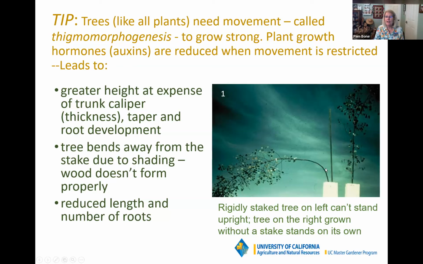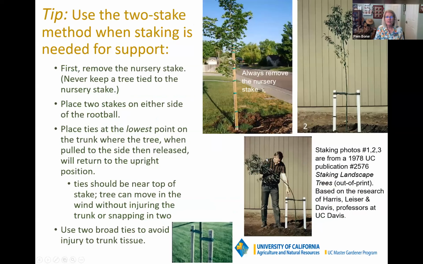So research was done where this one was never staked. This one had all the lower branches stripped off, which they do a lot in the nurseries. And then it was staked rigidly all the way up. And look what happens when you take the stake off. That's a real problem. And the problem is then you go into the landscape and you've got to take that stake off. But what do you do when you take this off and it falls over? Well, we've come up with this 2-stake method. And this, by the way, this research was done in the 70s.